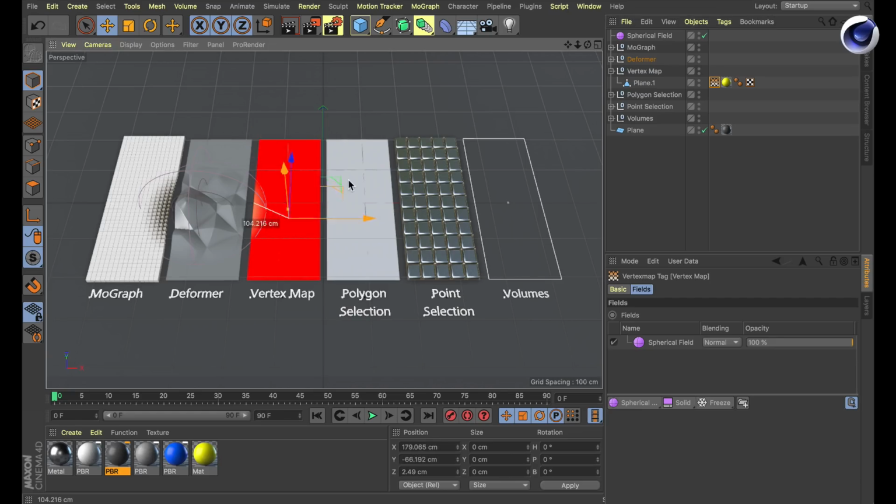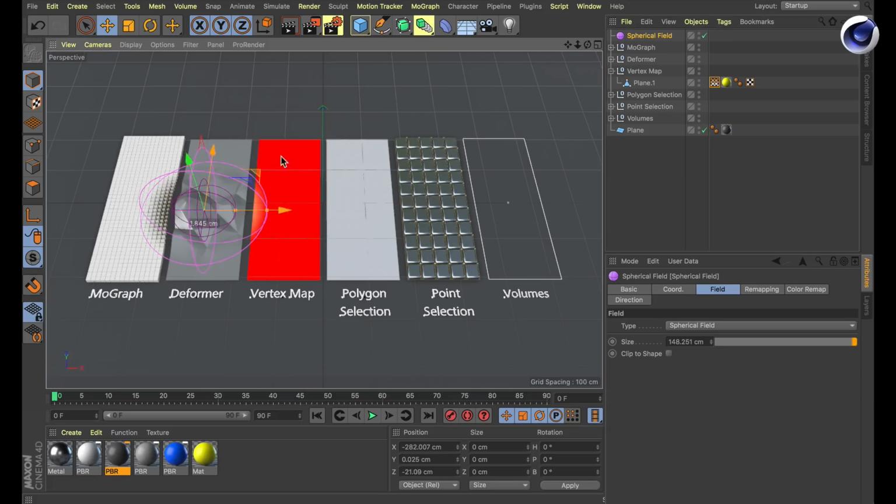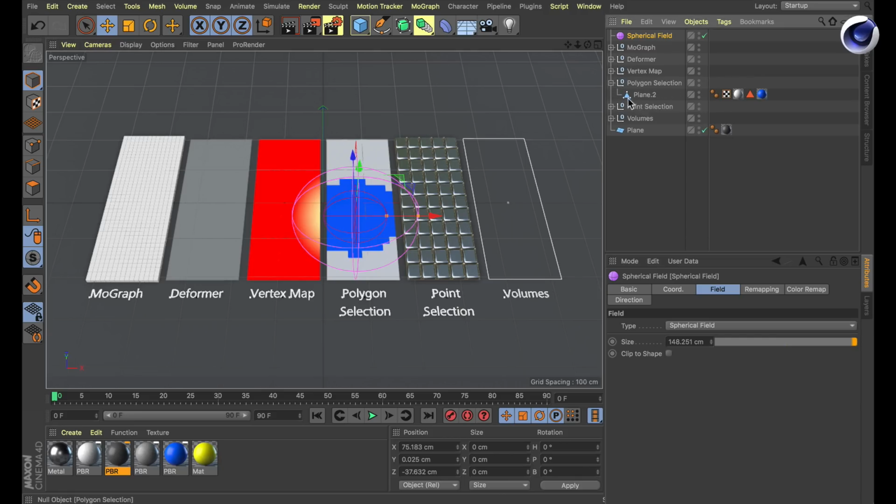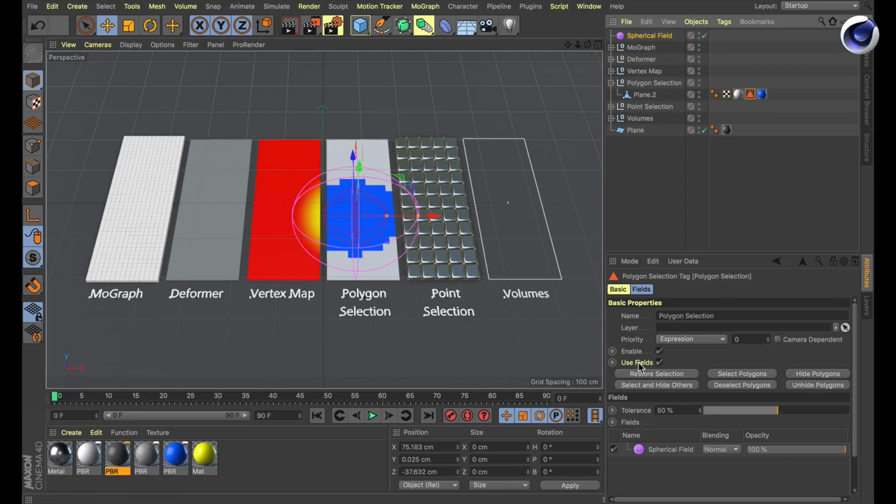Oh, this is the wrong direction. It's the completely wrong object, actually. So here we go. We are controlling the vertex map here. We are also controlling a polygon selection. So what polygon selections have as well is a checkbox to use fields, same as in the vertex map tag. So you can even drive polygon selections with that. You can select every third or fourth polygon. You can randomly select polygons, whatever you want.